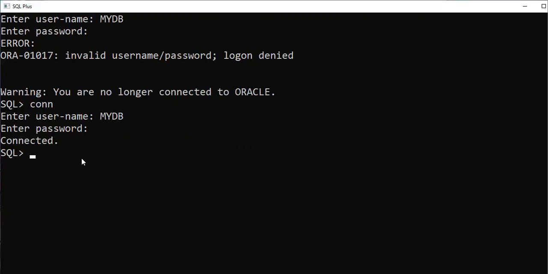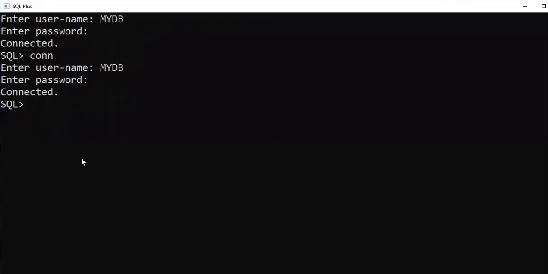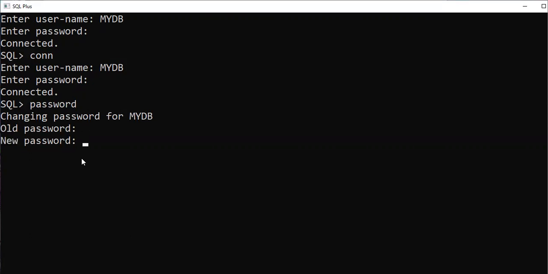Now let's try one more time. Go to the connections, enter username my DB, and here I'm giving my new password PQR. I connected. Now I want to change my password again. Password. Okay, changing password for my database. What is the old password? That is now PQR. What is the new password? The new password is again ABC. Retype the password, ABC. Password changed.